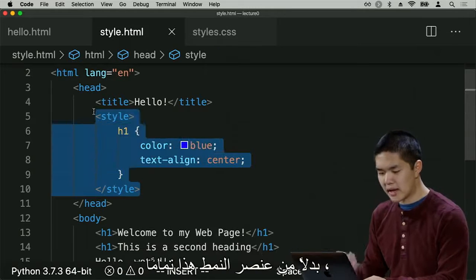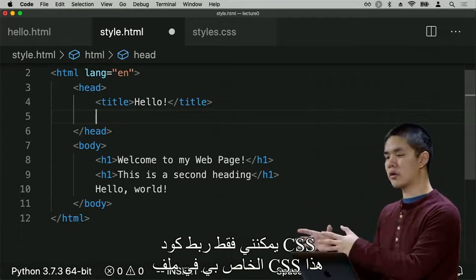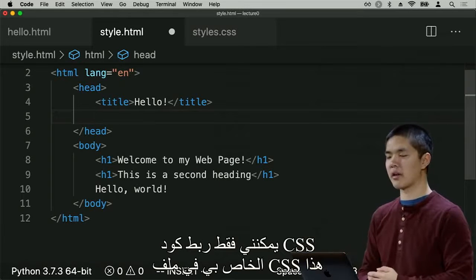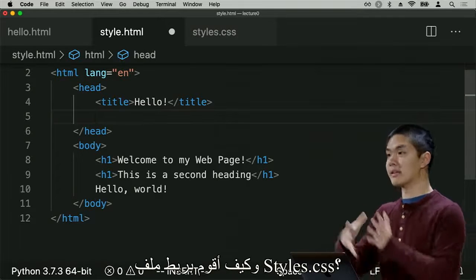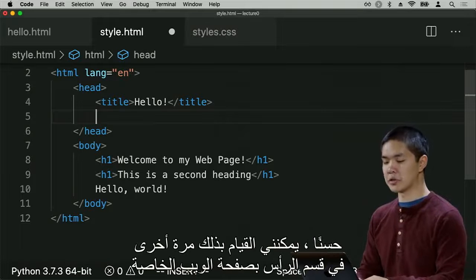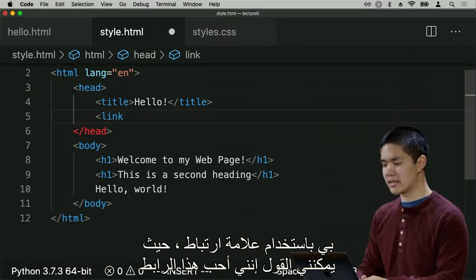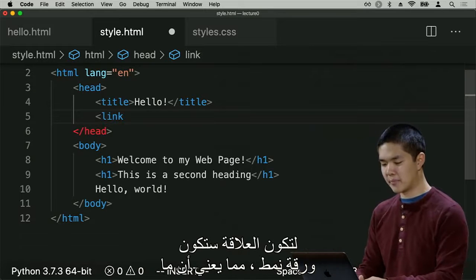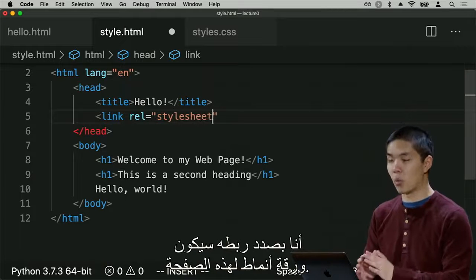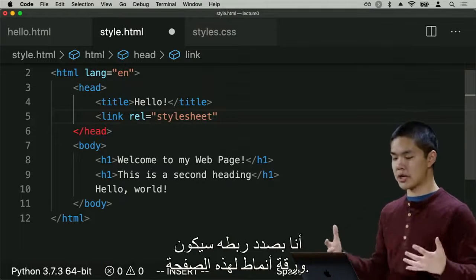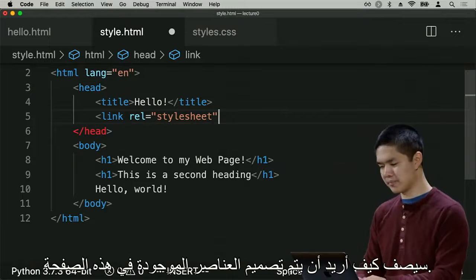Instead of this style element altogether, I can just link my CSS code in that CSS file called styles.css to this particular HTML page. And how do I link the styles.css file? Well, I can do so, again, in the head section of my web page using a link tag, where I can say the relationship is going to be a stylesheet, meaning what I'm about to link is going to be a stylesheet for this page. It's going to describe how I want the elements on this page to be styled.